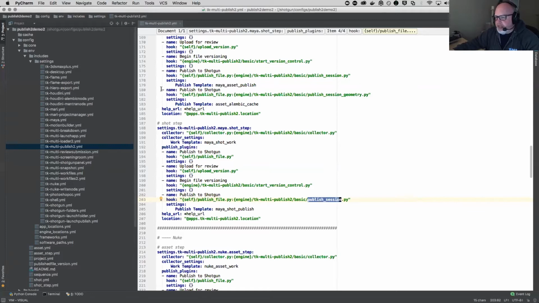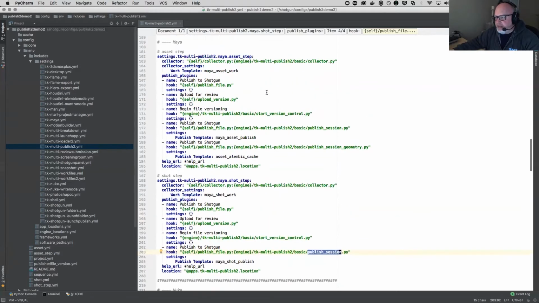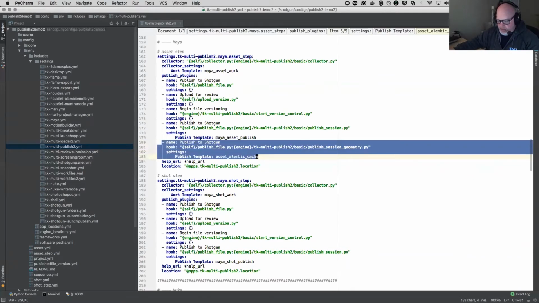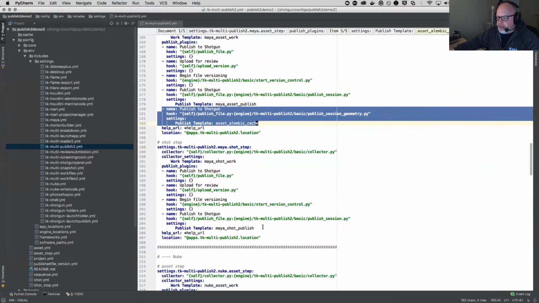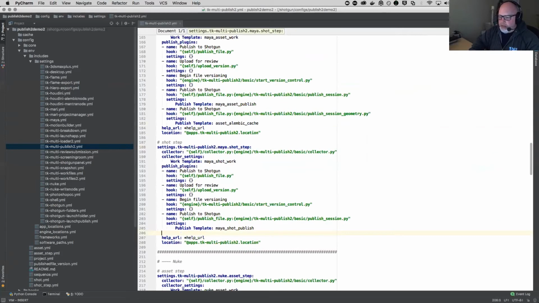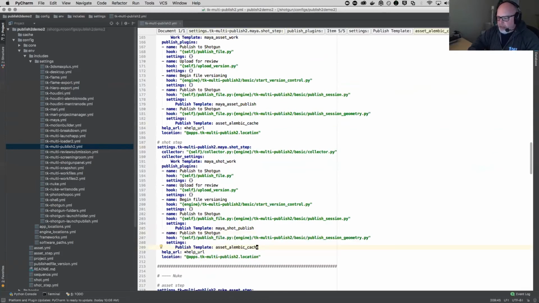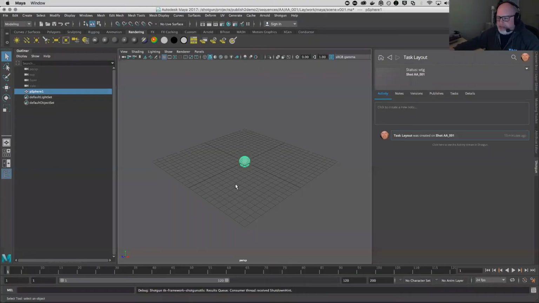What I want to do is give you an example. In the asset step, we have this Publish Session Geometry plugin, which is not available in the shop by default. All this does is say, if you have geometry in your session, we will publish it to disk as a big giant Alembic cache. Just as an example of what you can do, I'm going to copy that down here to the shot step, just to give you an idea of how easy it is to make changes here.